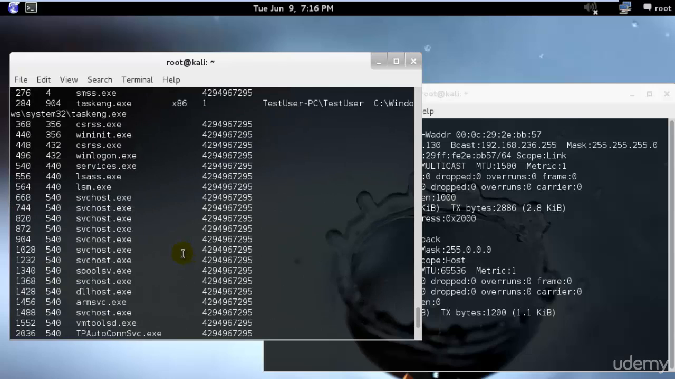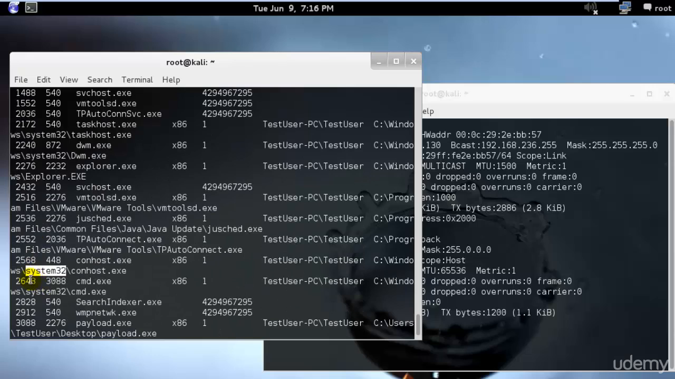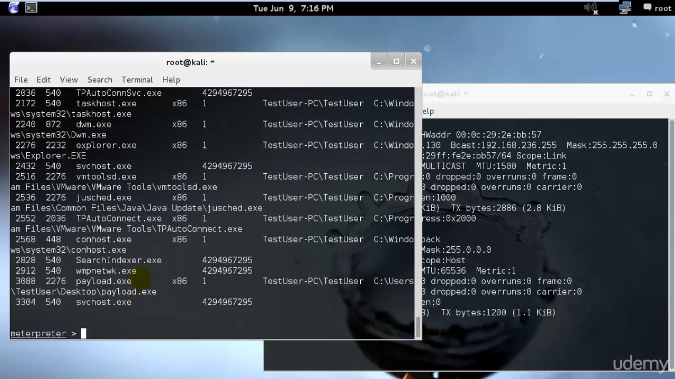It's 2648. So let me check if the process is created. Okay, perfect. So I have the 2648 process created. I'll just go ahead and kill it. 2648. Again, I'll just go ahead and check. Okay, 2648 was killed. Perfect. So this is exactly how it looks.